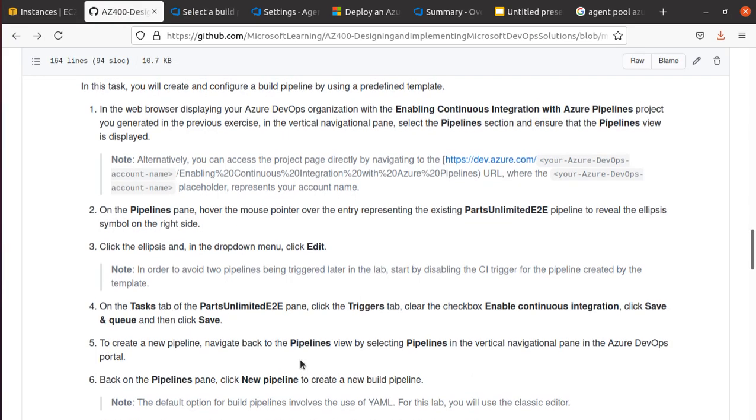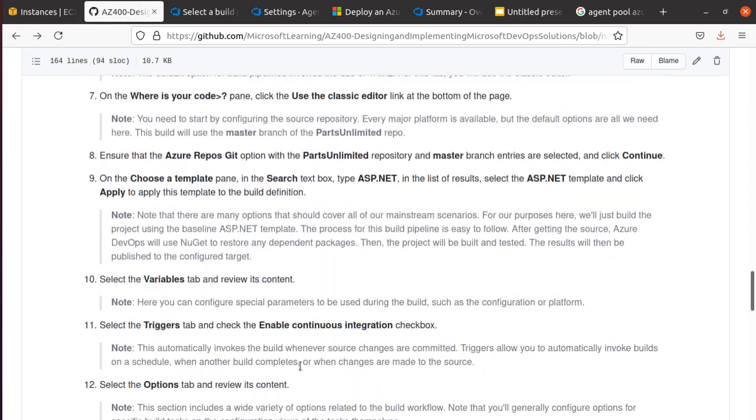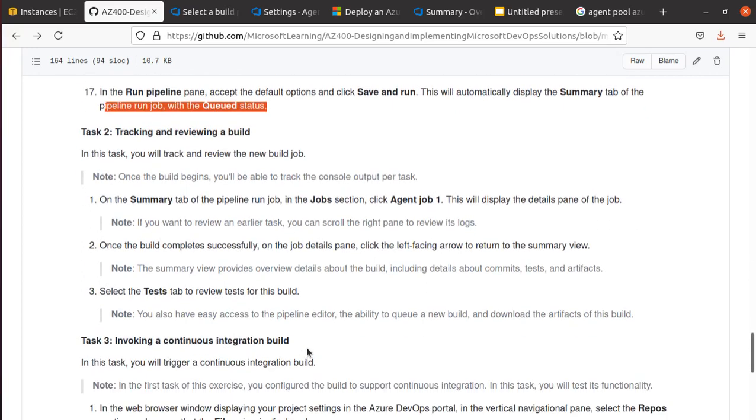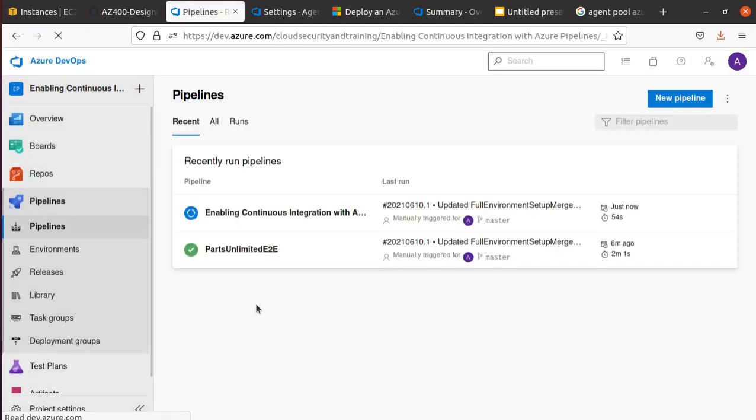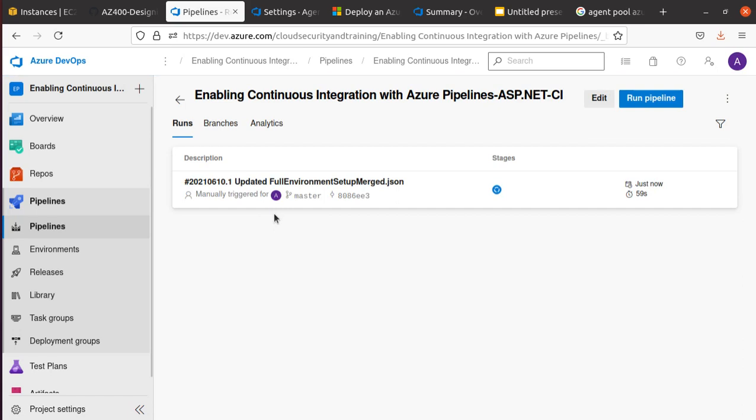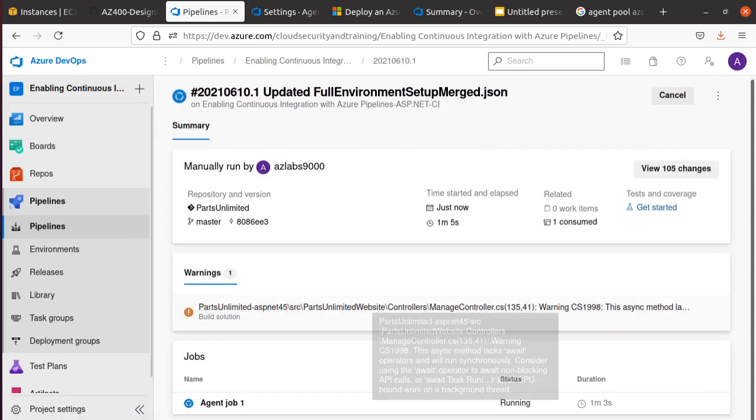Okay, so next thing that we had to do is task 2, which is tracking and reviewing a build. In this task you will track and review the new build job. On the summary tab in the jobs section, click on agent job 1. So let's come back to our pipeline, and this is the one that is manually triggered. Let's see, where is the jobs, agent job 1.